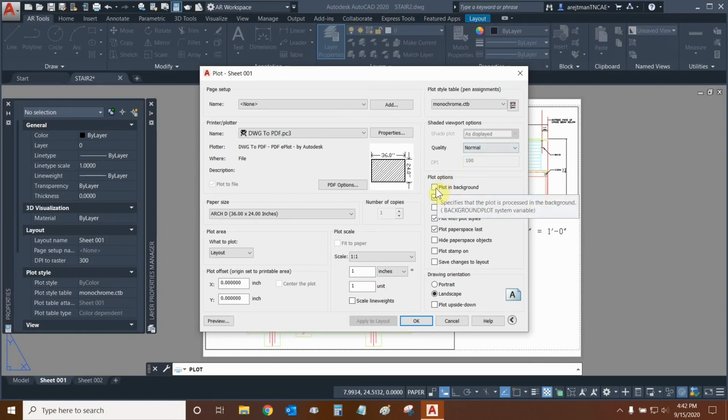Under plot options, we can plot in the background. This is very good for large files. What this means is that you can still use AutoCAD while plotting, and the process will be here on the bottom right, and it will just plot while you're working. If you just have a sheet or two, then you can plot very quickly, and that way you don't have to worry about plotting in the background, which usually takes a little bit longer than regular plotting.